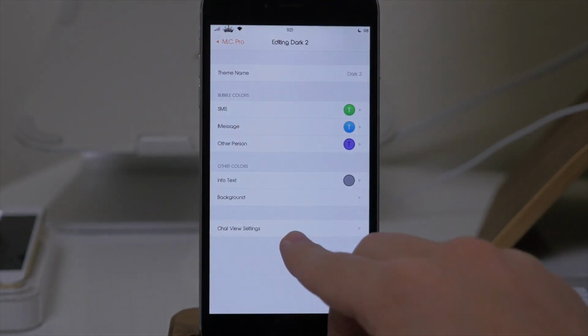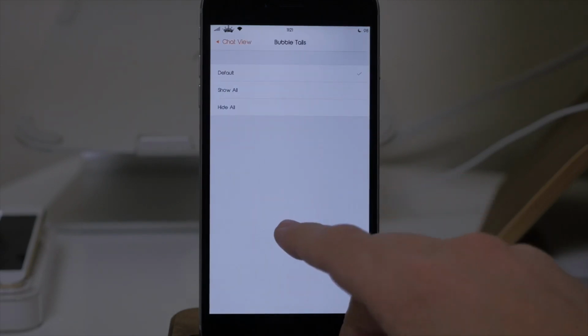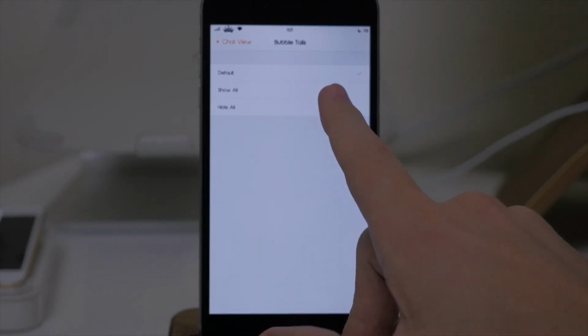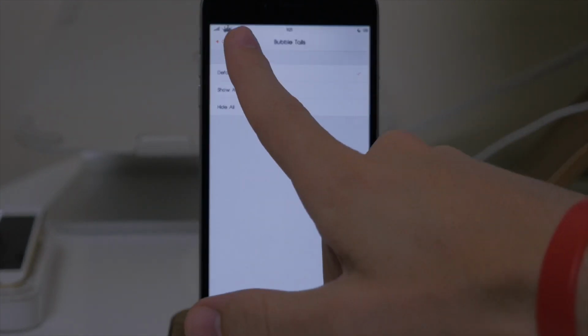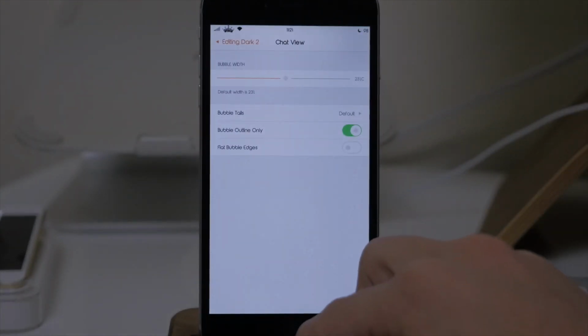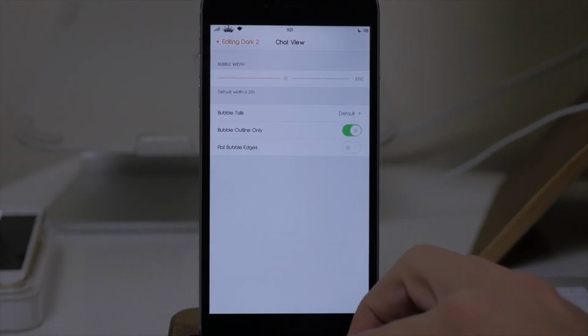You'll also see that we have chat view settings. So if we tap on that, you can change the bubble width just like you could in the previous messages customizer. You can add bubble tails or change the bubble tails. So you can use the default, you can show them all, or you can hide them all. So that's just that little bubble tail that you see on all your messages. And then right down here, you can toggle on bubble outline only, which is basically what you saw in that previous theme where it just doesn't have the entire message bubble filled in. It's just that outline of the bubble.